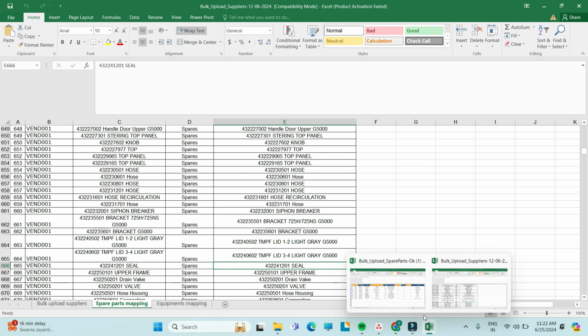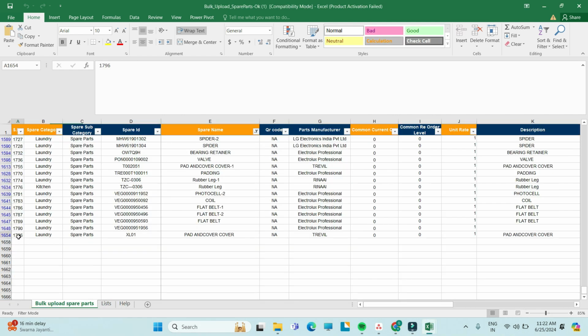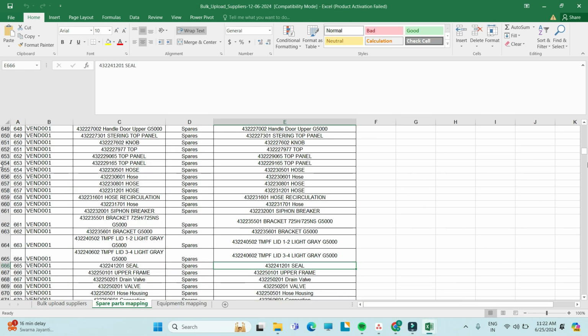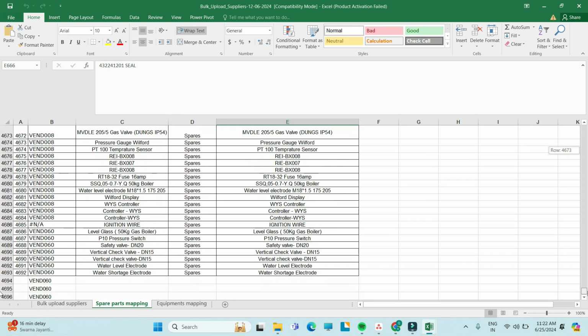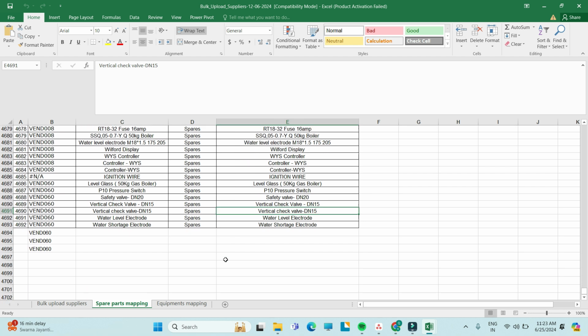Understood. Now, whatever spares, 1796, we earlier loaded, now I have the spare parts, 4692. So there may be a duplicacy between the earlier loaded spare part and current spare part list. So now you are going to share with us the additional spare parts along with the 1700, correct? No, this is combined list.